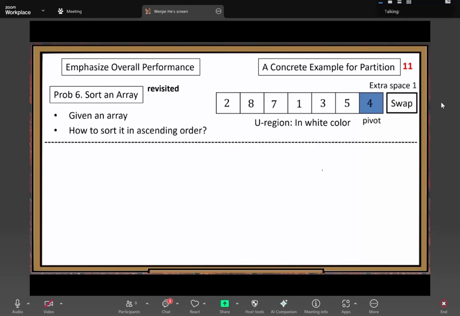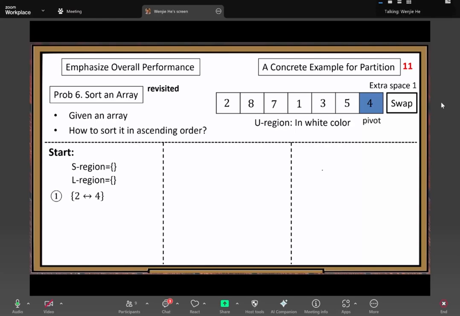Then we use extra space to do the swap operation. We need to copy elements, but we only use one extra space. That's enough when we do a swap operation. Then let's run step by step: one scan from left to right. When we start, the S region is empty and the L region is empty. First comparison: compare 2 and the pivot 4. 2, the first element, is less than 4, so it should go to the S region.